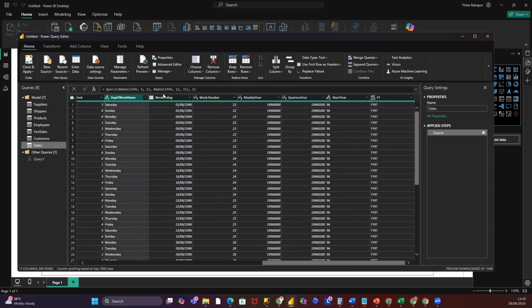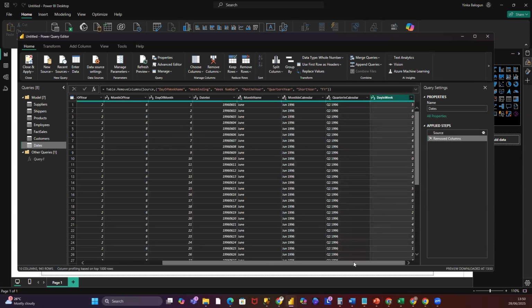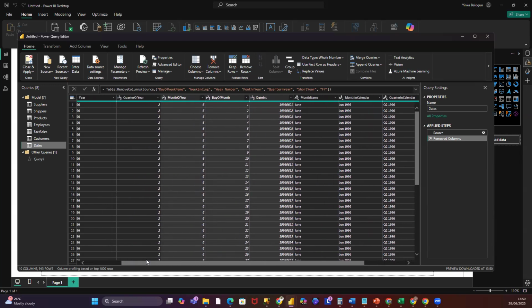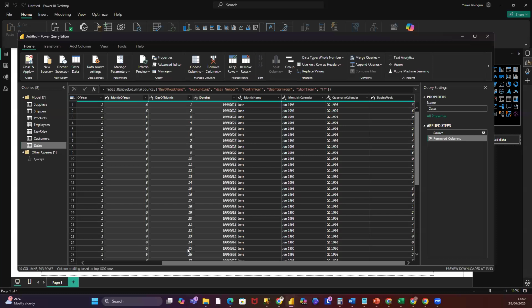So what I can do is select them, and then I can remove columns. It's remove them. I still have more to remove. I don't need this. Day of month, I don't need it. Day of year, I don't need it. Okay, so let me remove those ones first.